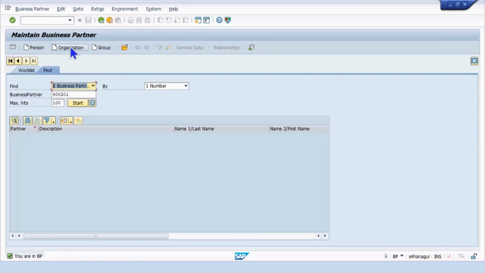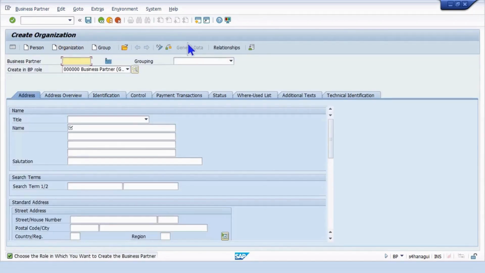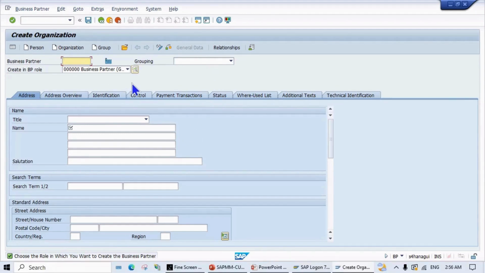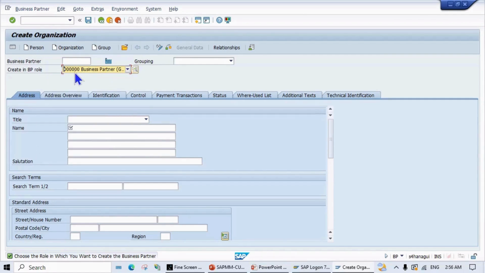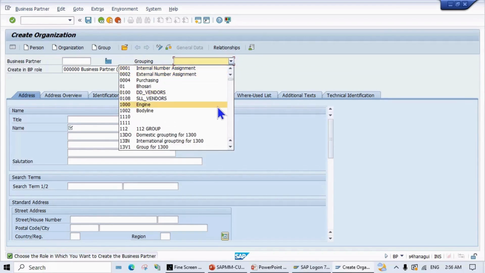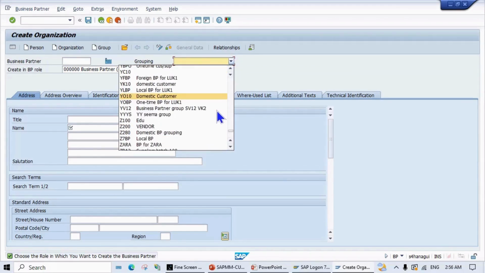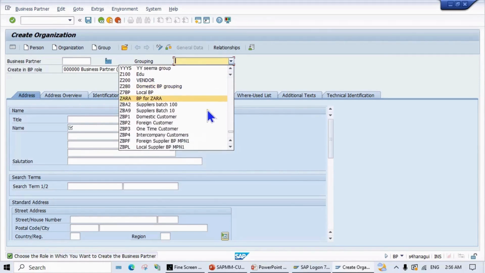Click on organization. This screen pops up. Here, initially you have to create business partner role 000. That's the general data we'll be creating first. Here from the drop down, just type Z. First we create a local vendor. This is our company, this is our local business partner group. Select this group.